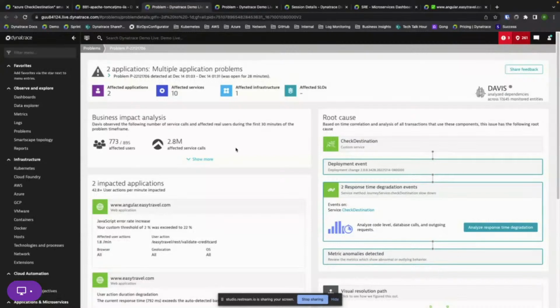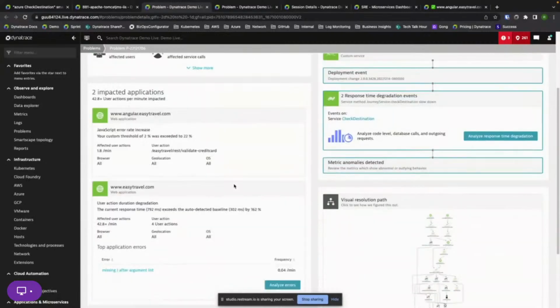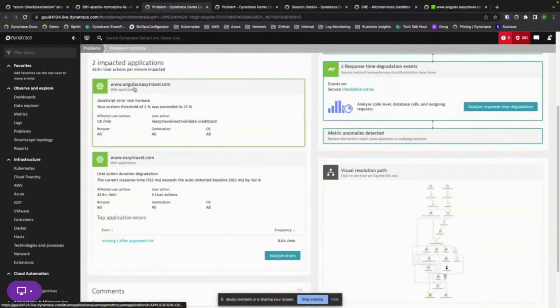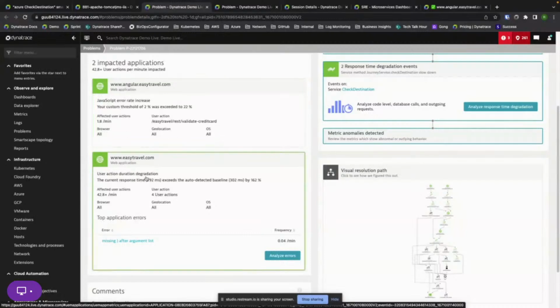So in addition to the business impact, we also want to see what the effect is of this problem on the applications and services. As we scroll down, we can see that there's an application here called angular.easytravel.com. The impact to that is that the error rate has increased significantly for that application. And then there's another web application that's also impacted by the same problem. We can see here that the response time exceeds the auto-detected baseline by 162%.